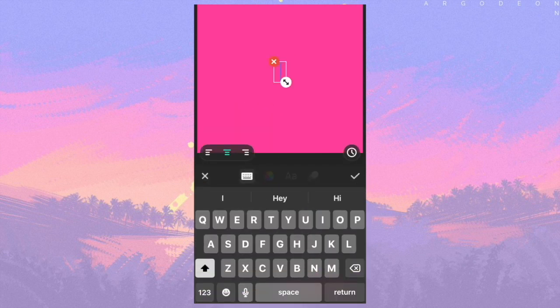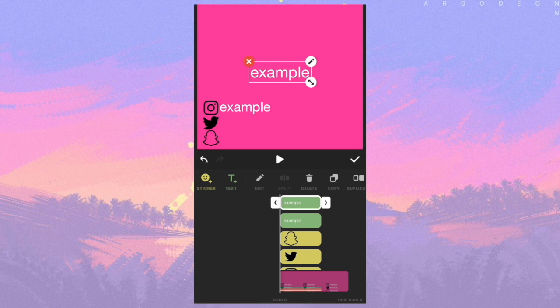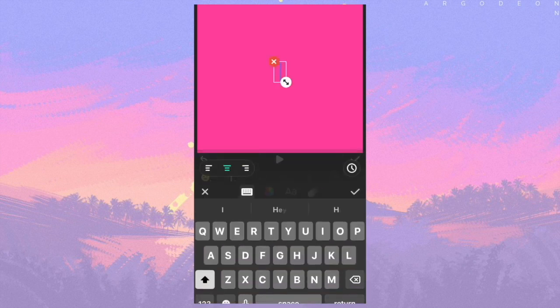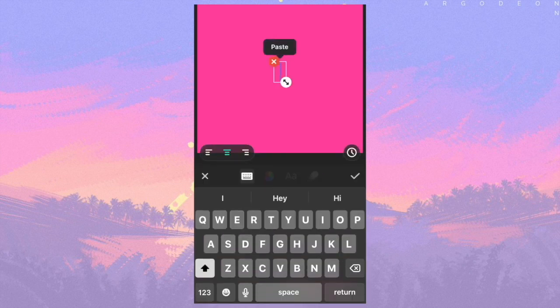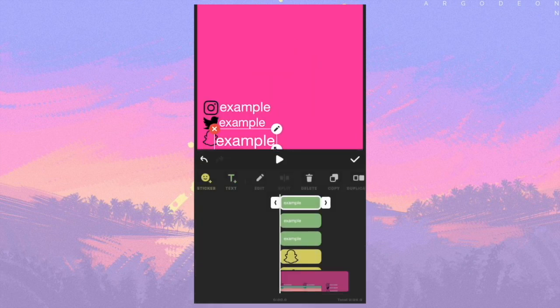And what I really like about InShot is that you have so many layers. You don't have to save it and then upload that as a new video, and it's just really easy to do. And that's pretty much it. And you can all get them to whatever color you want and the exact sizing.